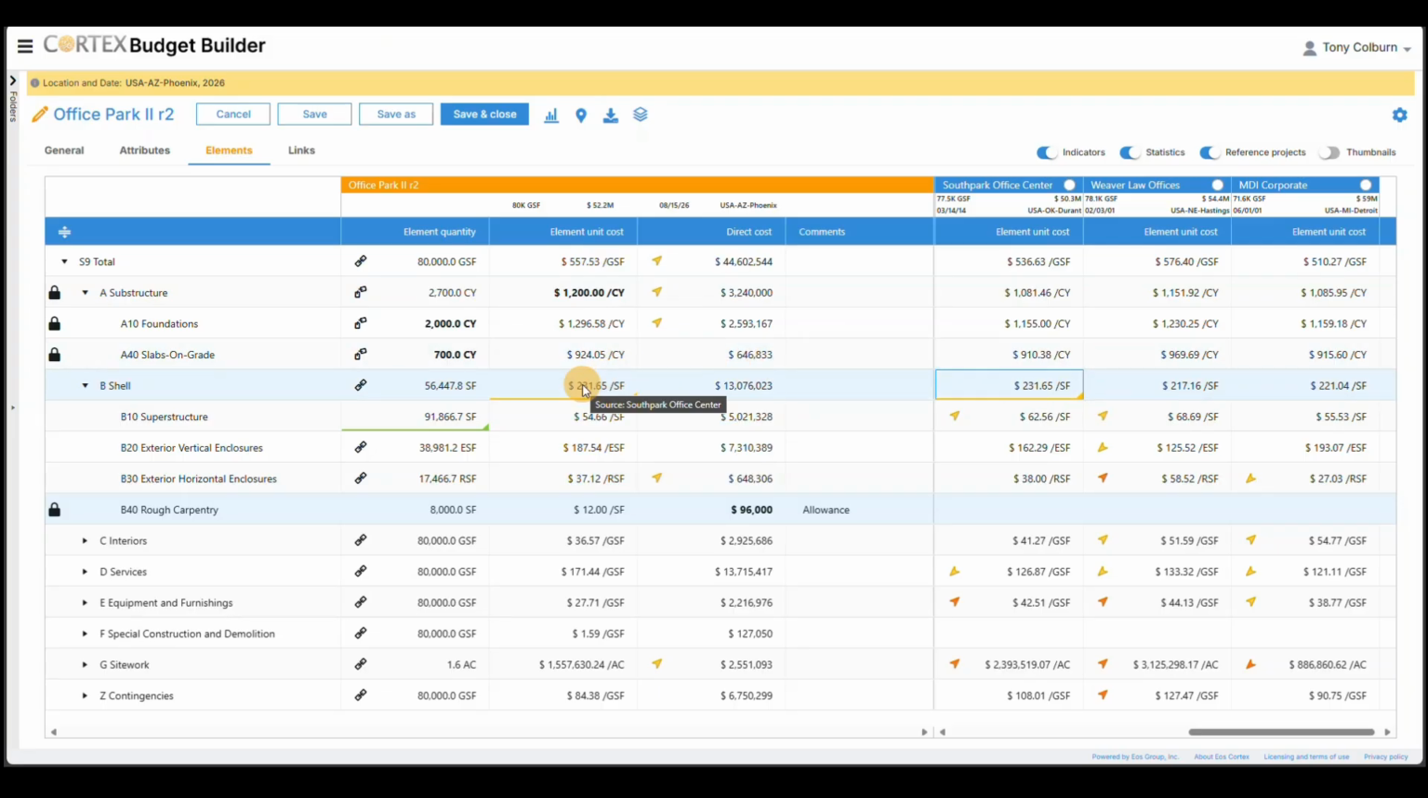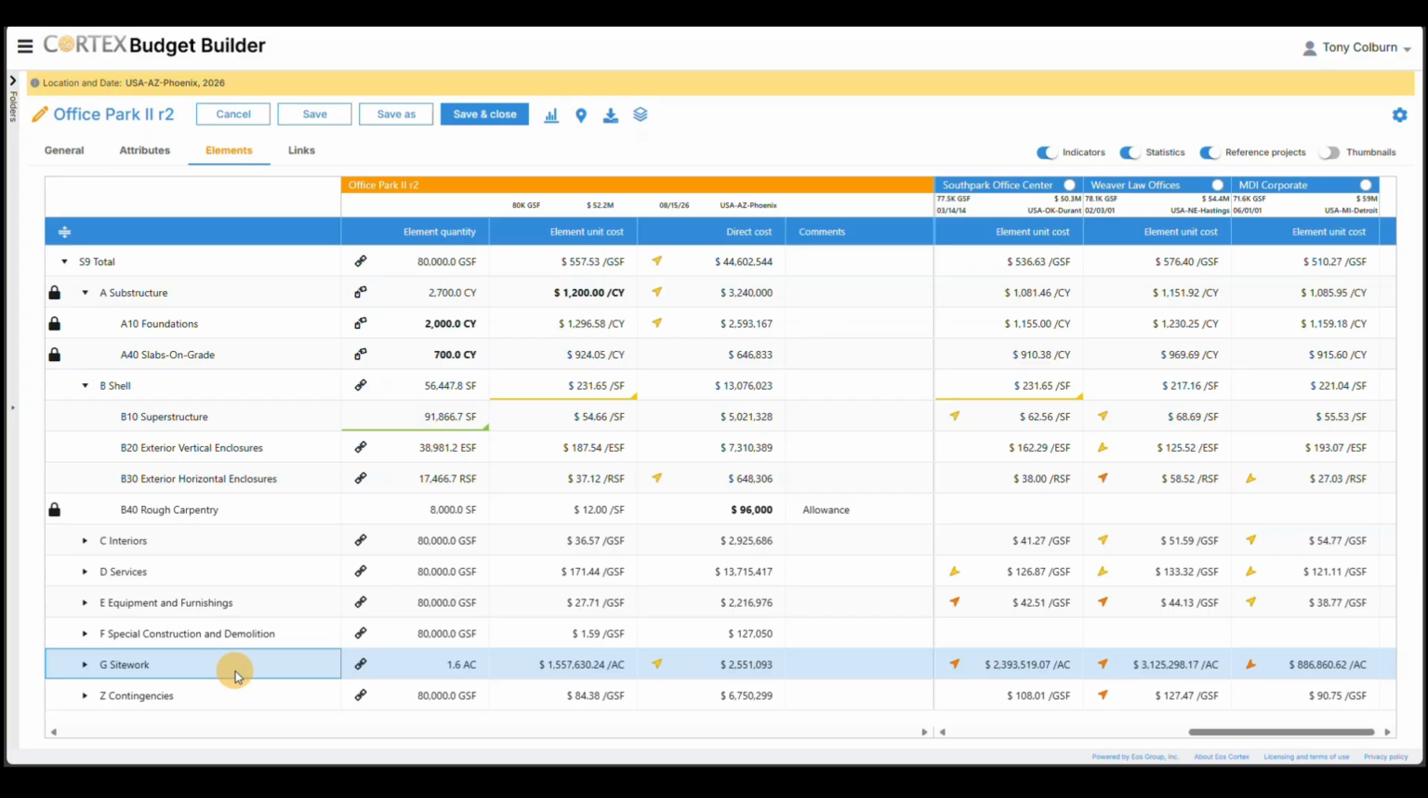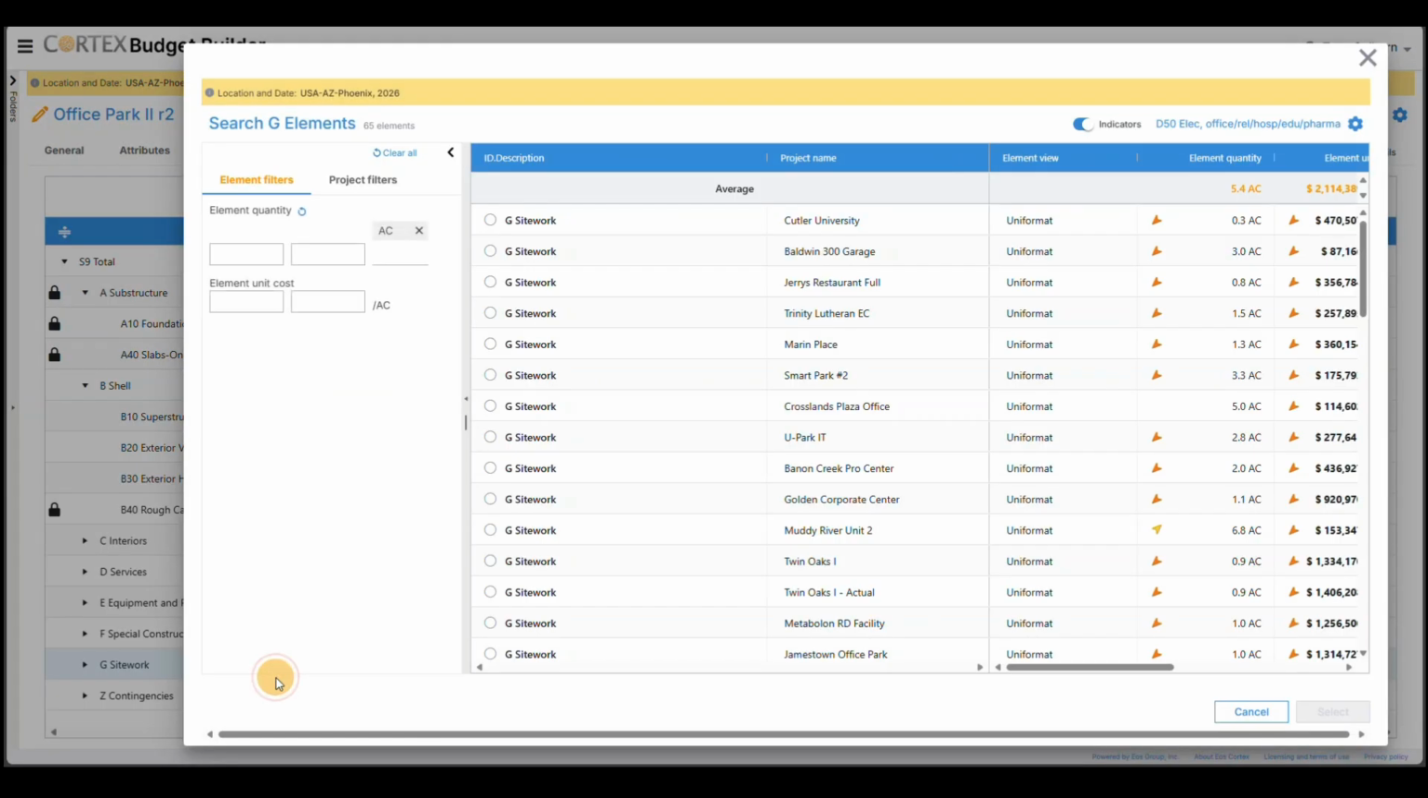Likewise, you can manually overwrite the unit costs and amounts at any level, and Cortex will calculate the changes throughout the budget accordingly. Certain elements of the reference projects used to create the initial budget may not reflect the scope needed for that budget. You can find and use any historical project's element cost to replace the budget's initial values.